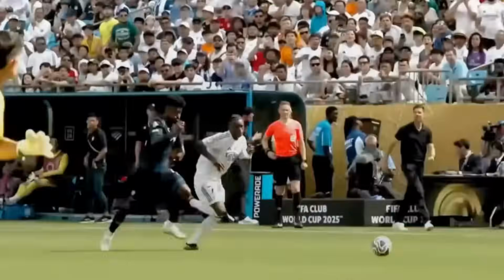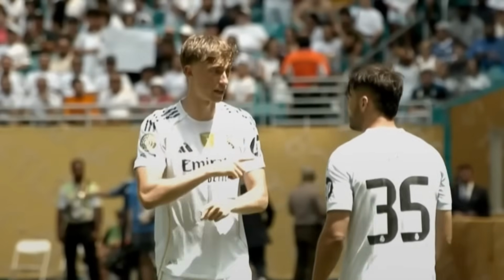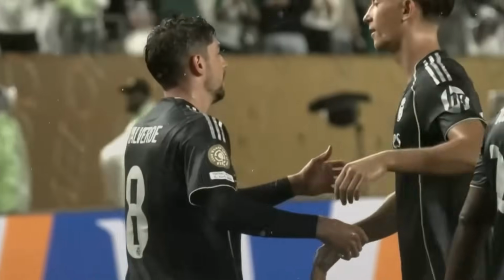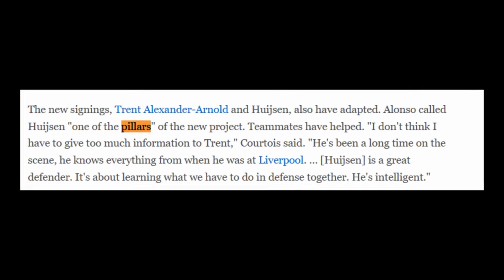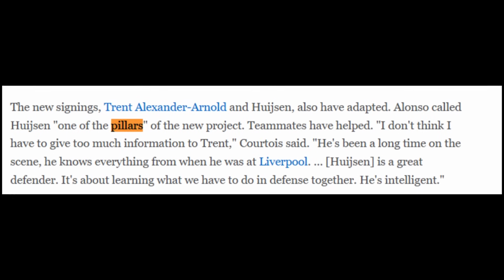His passing game is also going to be very important to Madrid in terms of dictating the play and having control in matches, something that was desperately missing in 2025. And if you think I'm overanalyzing his importance, I'm not. Alonso himself called Hausen one of the pillars of his new project.